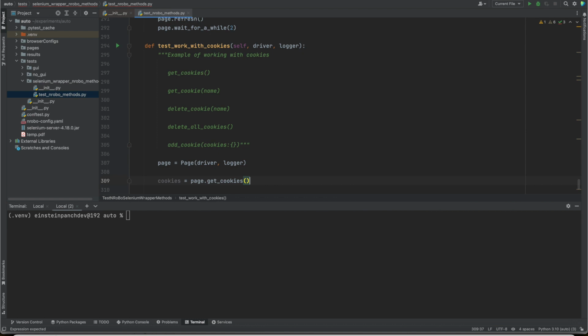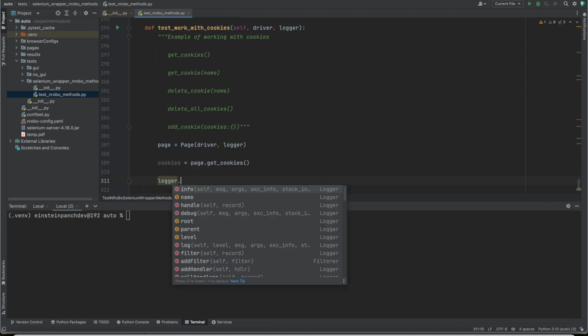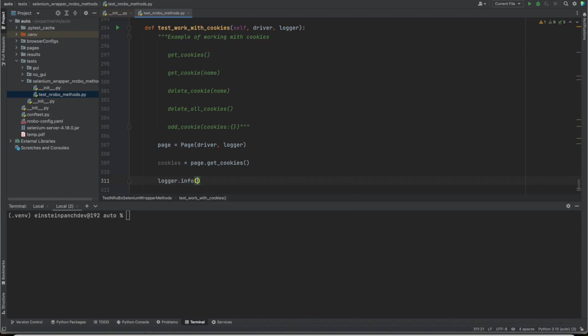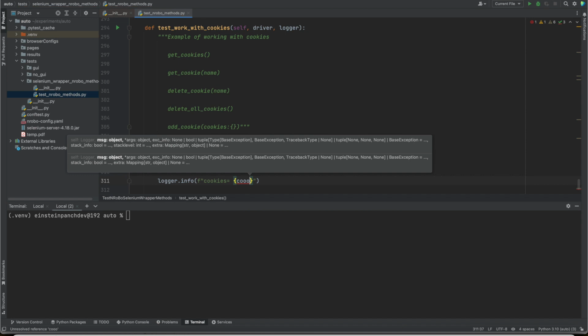page.getCookies. It will return all the cookies, and then we are printing all the cookies to the log. Cookies equal to all the cookies. So getCookies is the page method that is doing the task.